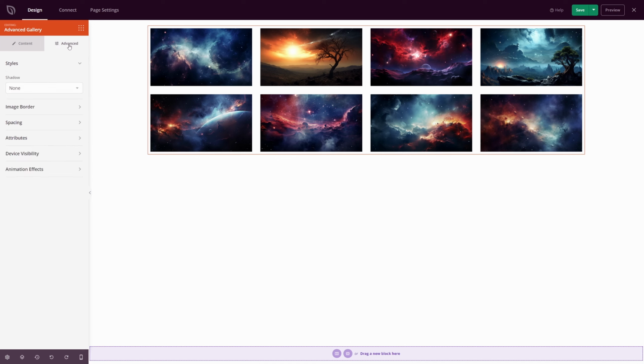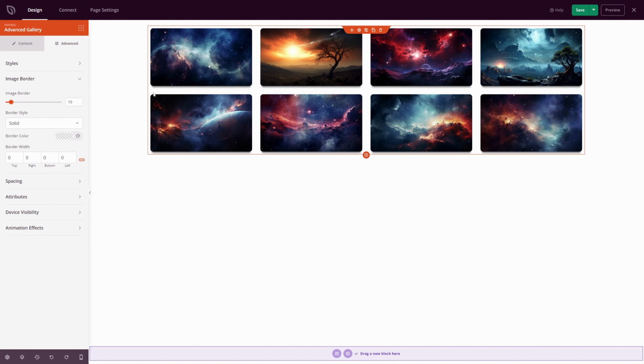We can go into the advanced options, and for shadow, I'm going to come down and I'm actually going to select the bottom drop shadow, and you can see that that adds a little bit on the bottom. If we go under image border, we can increase the image border size here. I'm going to put this one to 10, and you can see that gives me some rounded corners here. We also have a border style.